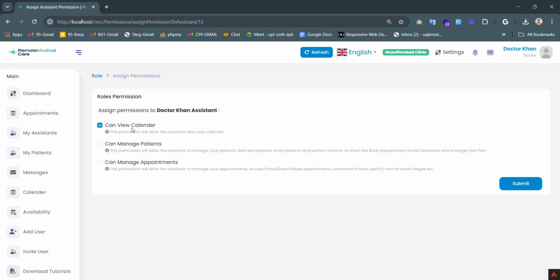So with this permission, the assistant can view the doctor's calendar, and then Can Manage Patient. This permission will allow the assistant to manage your patients, add new patients, invite patients, and perform actions for them like book appointments, share documents, and manage test plans. Similarly, the last permission is Can Manage Appointments. This permission will allow the assistant to manage your appointments: accept, cancel, and reschedule appointments, recommend tests, specify normal result ranges, etc. For the time being, we are giving all the permissions to our assistant.